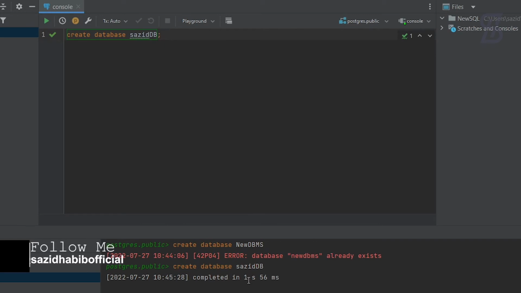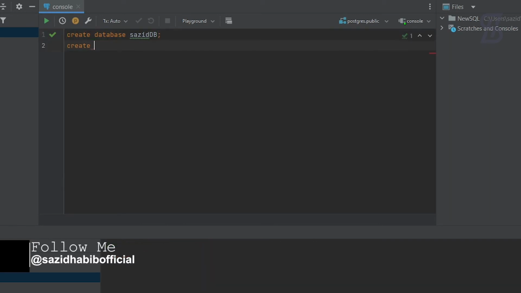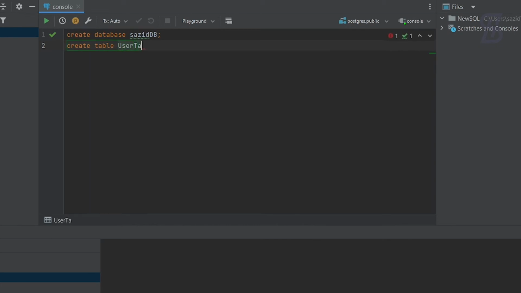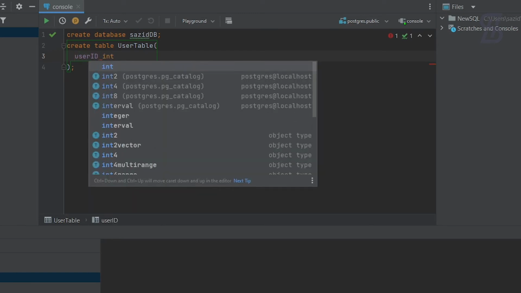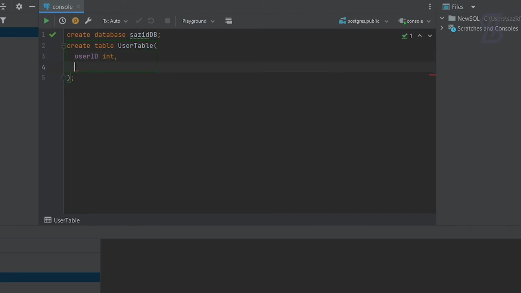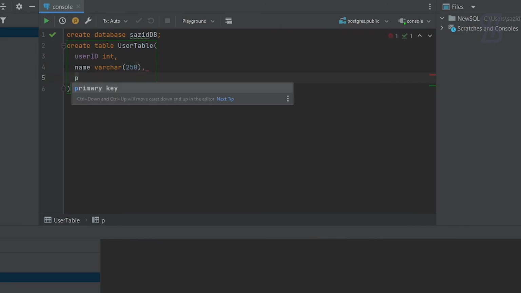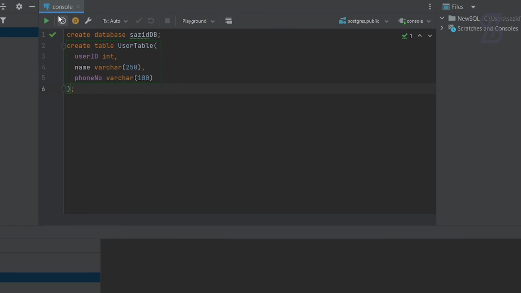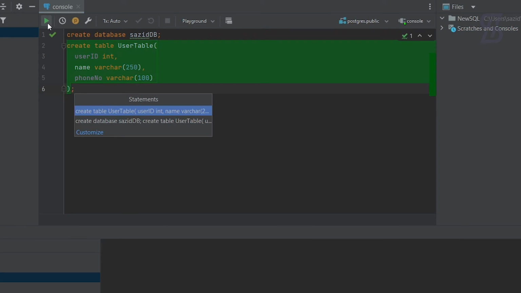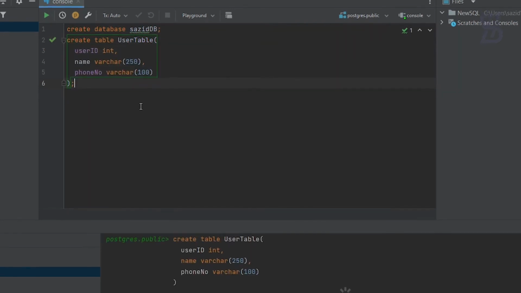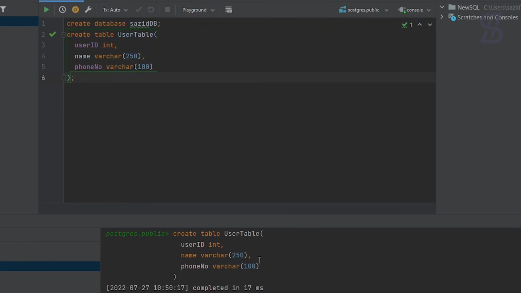Now I write a query to create a table. For doing this, just write create table and your table name. Then open the bracket and close the bracket. In the bracket, you write your column names or entity names which you want. I just write the first entity, user ID, whose type I set as integer. Then I give name, whose type I set as varchar, and the length I set to 250. Then I give a phone number entity, and I also give the type varchar. And to execute this query, just again go to the run option or execute option and choose first statement. And as you can see, it has completely created our user table.